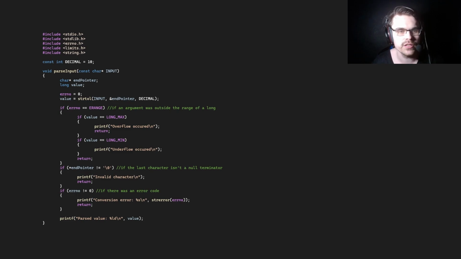Then the next one is if the last character isn't null. Basically it will go through and find the null terminator of the string. Every string has a null terminator. Every const char pointer has a null terminator. If you don't find that, then there was an invalid character because it stopped somewhere. And if the error code isn't 0, then print the error code, otherwise print the value. It's quite long-winded to do all this. Let's look at the Zig implementation.